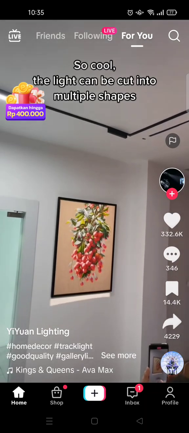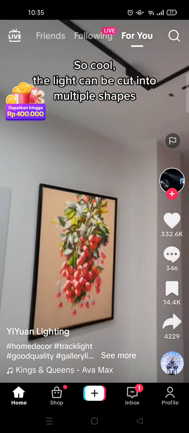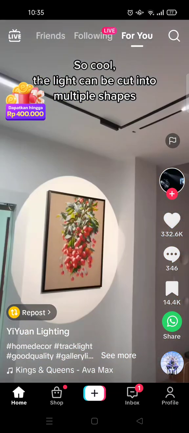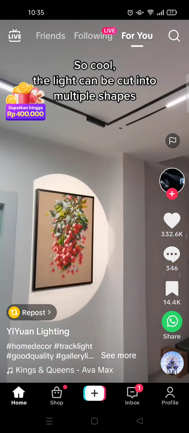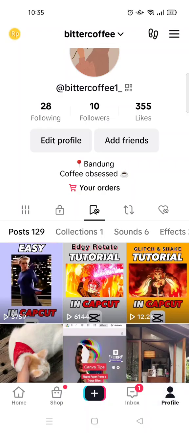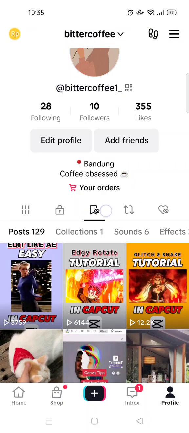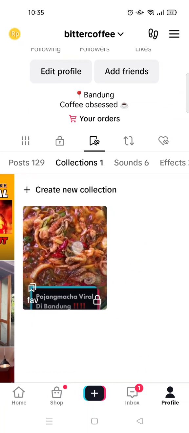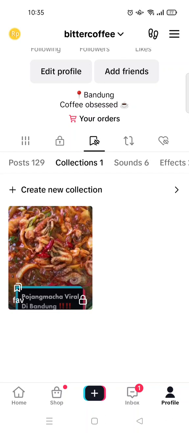So in today's video I'm going to show you how you can delete the TikTok saved collections. I've already opened my TikTok app, and here I'm just going to go to my profile, and here on the saved page you can see there is a collection. If you didn't know, you can create a collection from your saved posts in TikTok, and here I'm going to show you how to delete it.